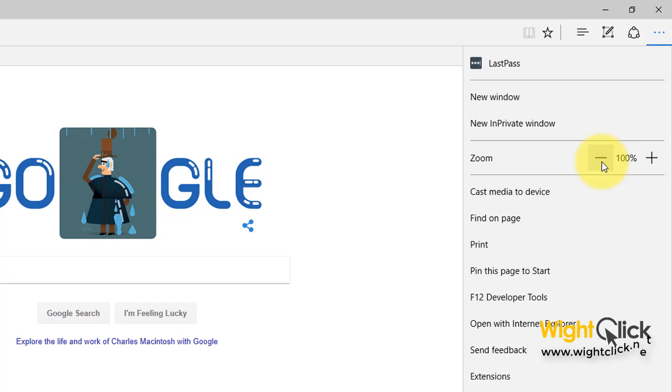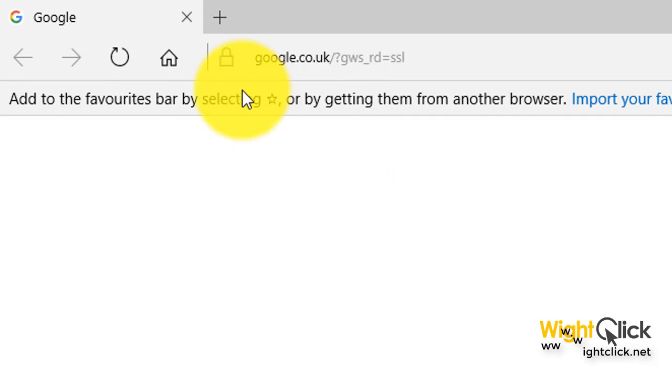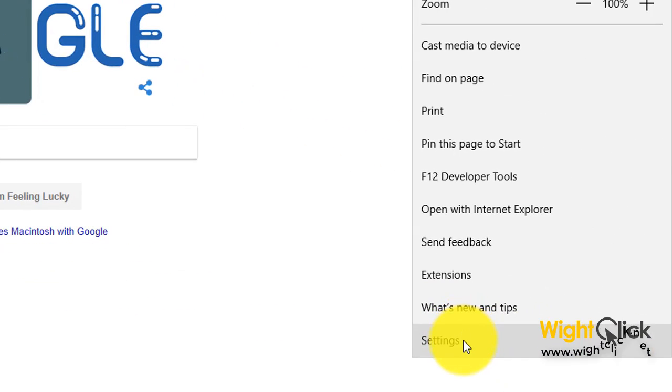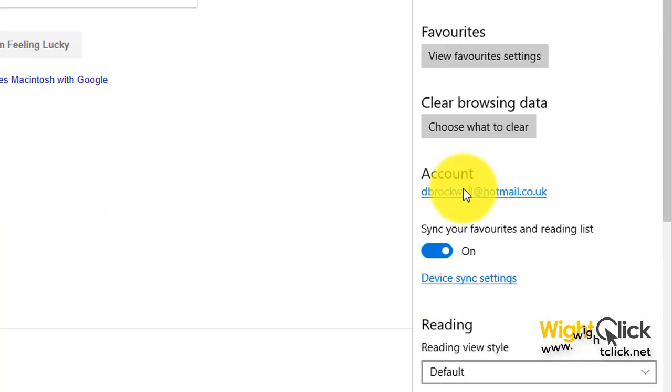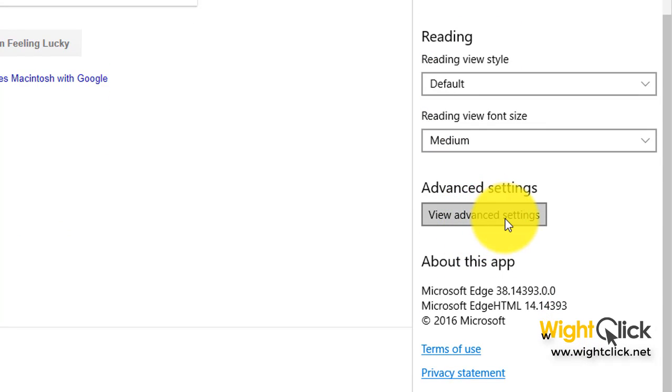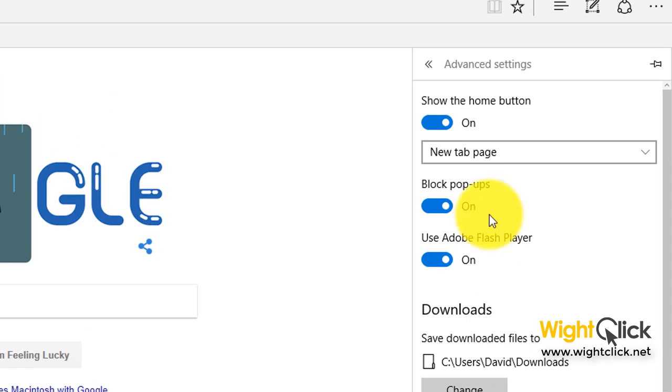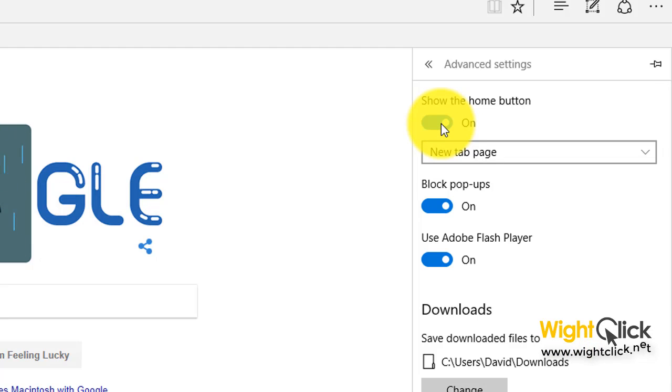Next, I'll show you how to put a home button onto Microsoft Edge. Now the home button is displayed right at the top right here, next to the refresh icon. And if you go to settings right here, and then go to view advanced settings, up the top is where it says show the home button, and you can switch it on or off. What's useful about the home button is when you're on a website, you can go straight back to your home page by clicking that home button.